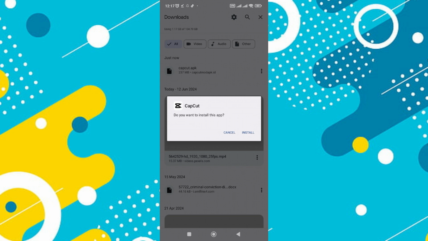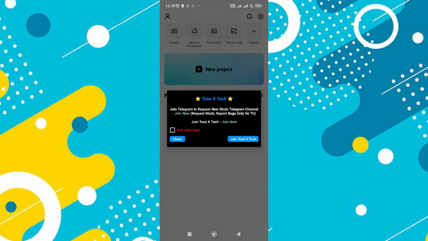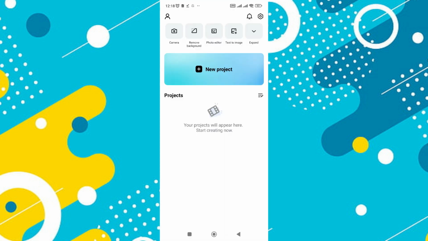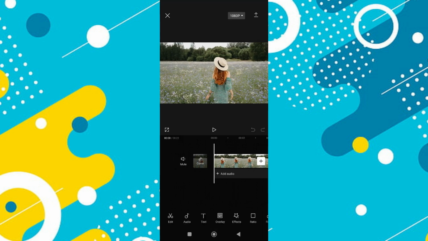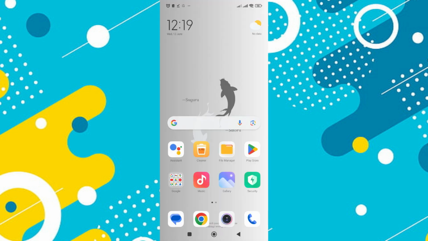Once CapCut is installed, open the application. To start a new project in CapCut, click on New Project and add any photo of your choice. If the application does not function correctly, to bypass this, you will need to use a VPN.